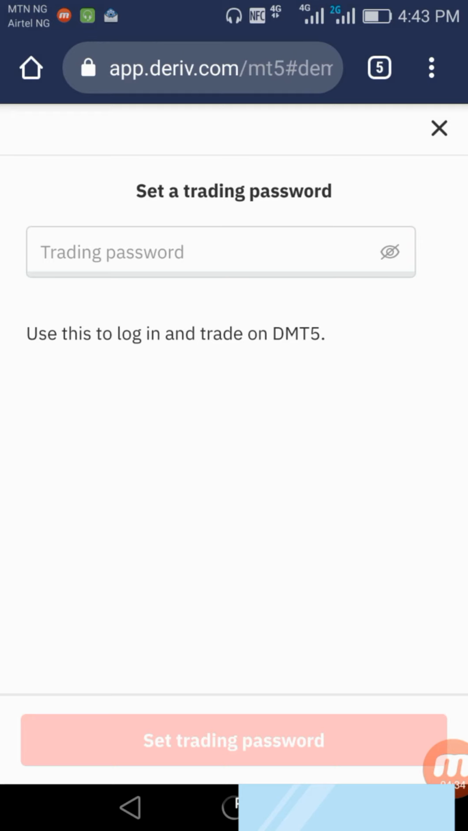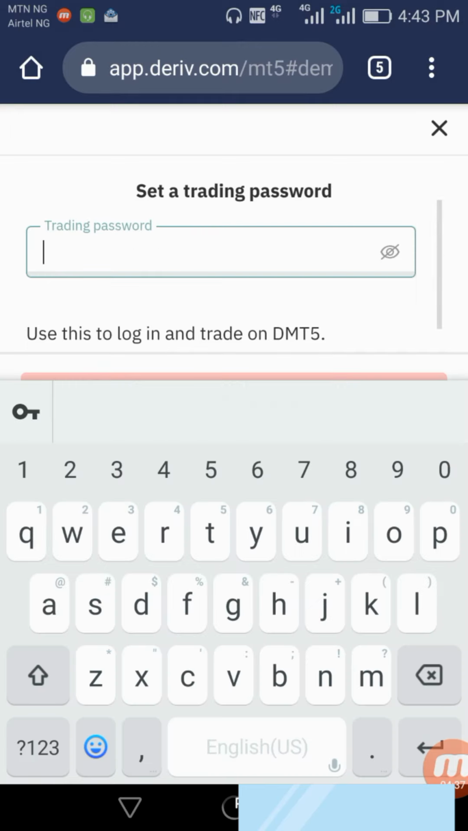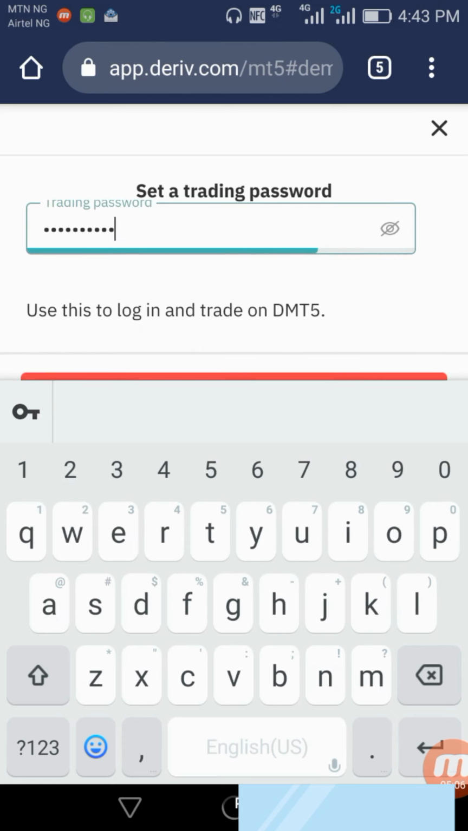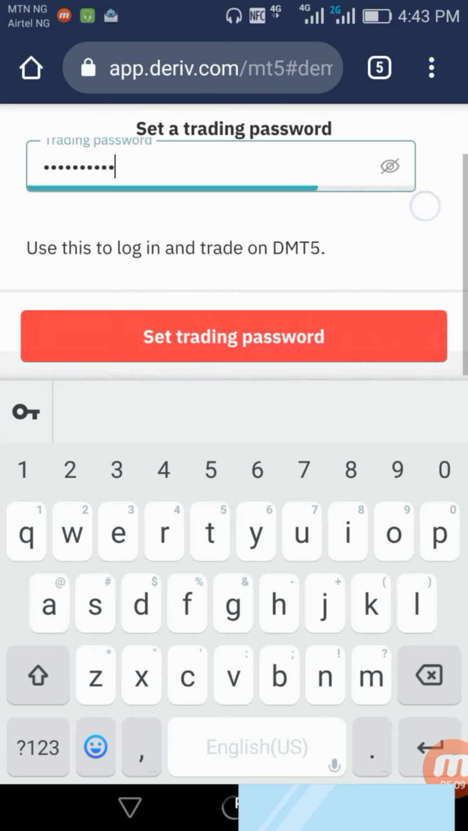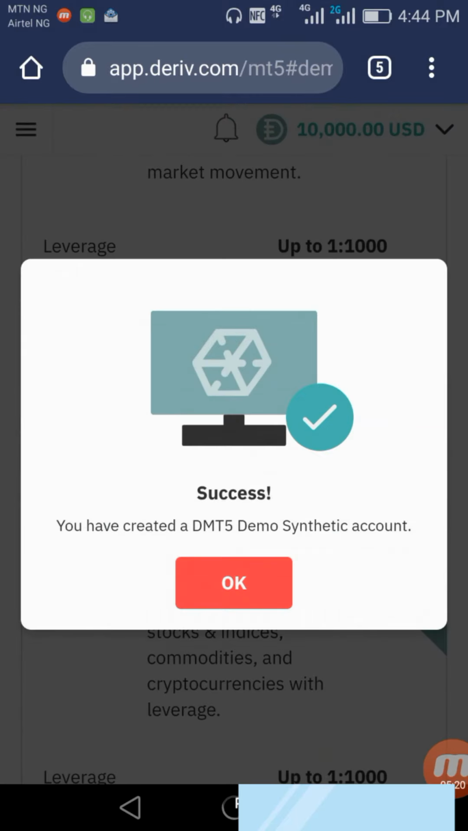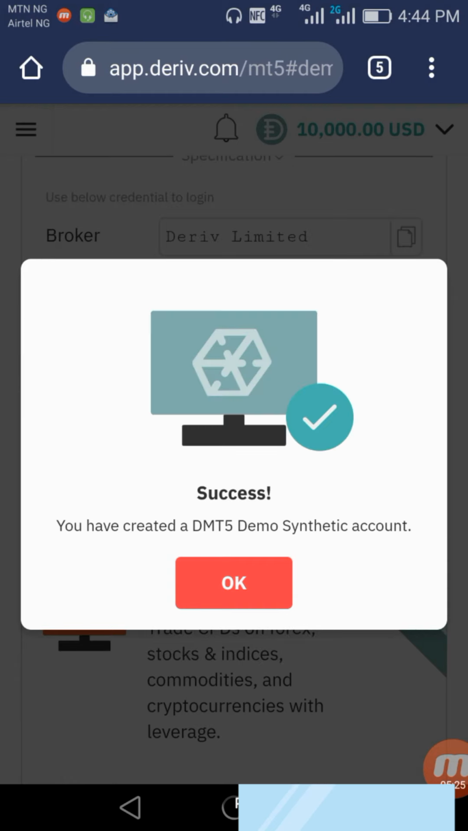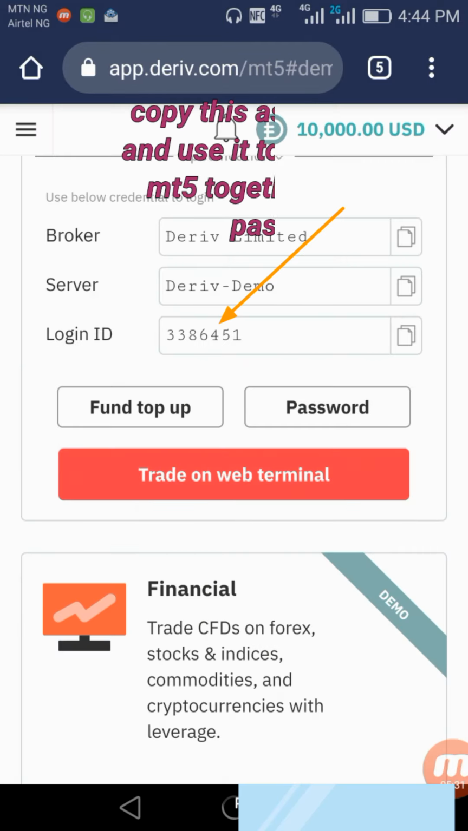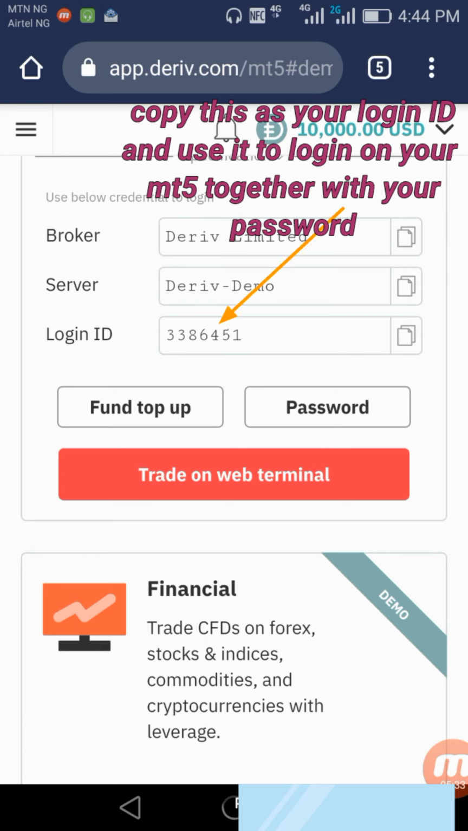So I'm going to choose a password, and then you click on set trading password. Success, you have created a Deriv MT5 demo synthetic account. Then you click on OK. All right, that's it, guys, and we just got our login.